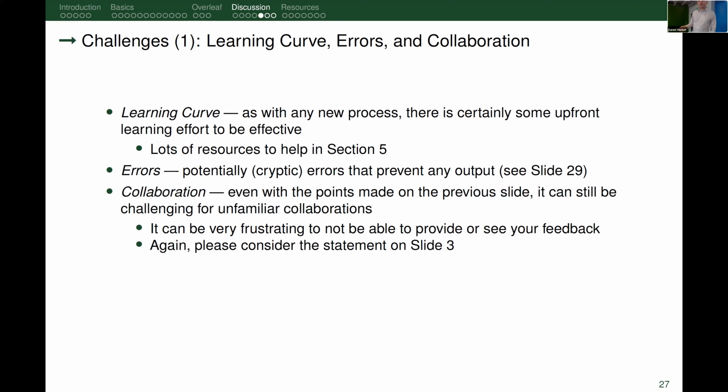Now, collaboration again. Even with the points made on the previous slide, it can still be challenging for unfamiliar collaborators, it should say. It can be very frustrating for them to not be able to provide or see your feedback. So again, I encourage you to consider the statement on slide 3. Are you going to get the feedback that you need to do the work that you need to do? Maybe they have some preferred approaches or ways to provide feedback, but if you're writing the fundamental research in a way that cannot be reviewed by the people that need to review it, this is probably not the approach you should consider. So make sure you're considering the negatives of the collaboration aspect.